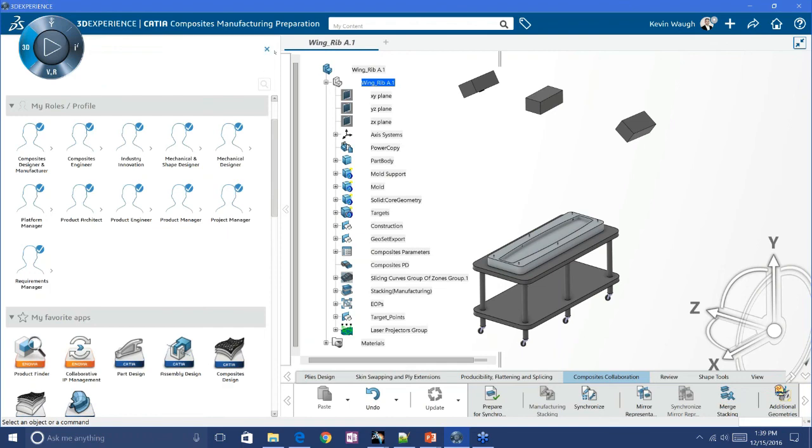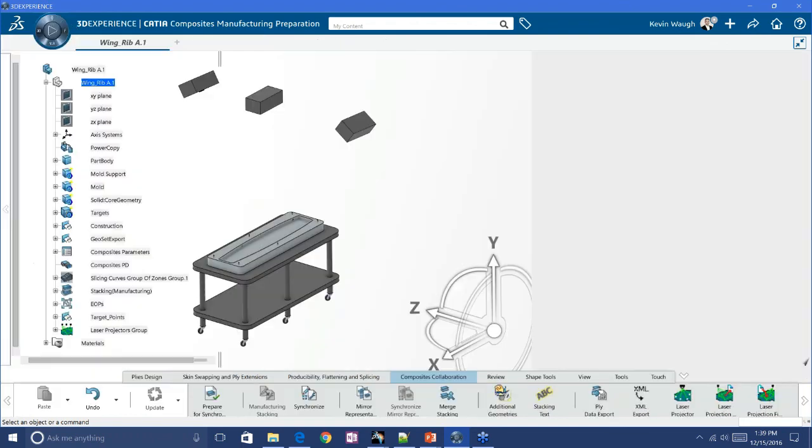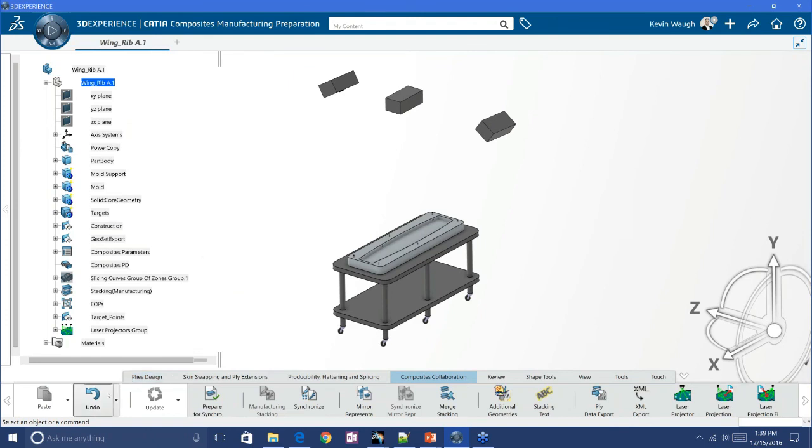And I'm ready to go. If I look over here in the CATIA space, everything's collected down here in this ribbon. Under the Composites Collaboration is where I'm going to find my commands that I'm concerned with today. So here's my additional geometries, stacking text, and I get my 3 laser projector commands on the data export. So back to where I was for doing this export.